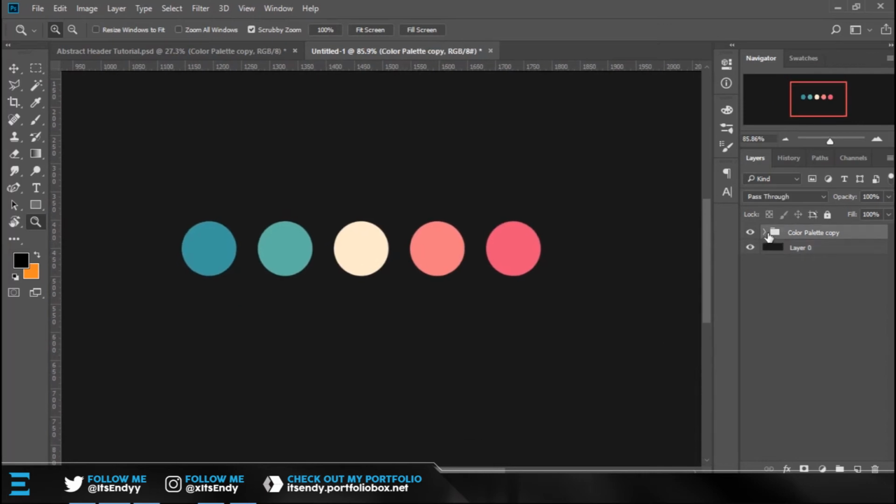So I'm going to go to my color palette. The first color is this bluish tone.